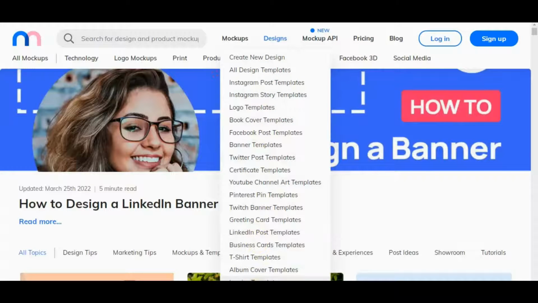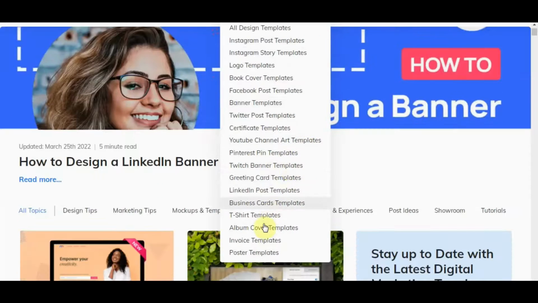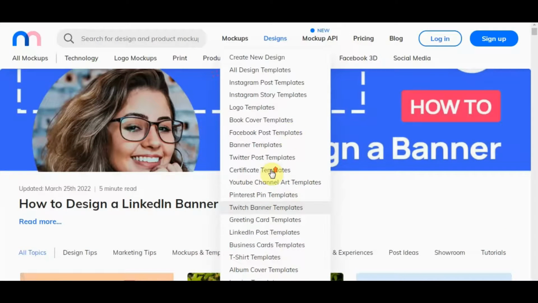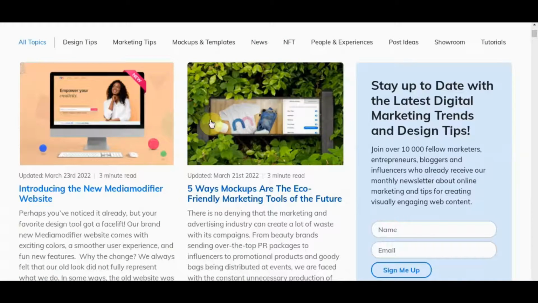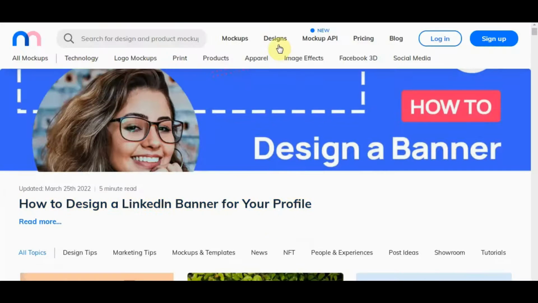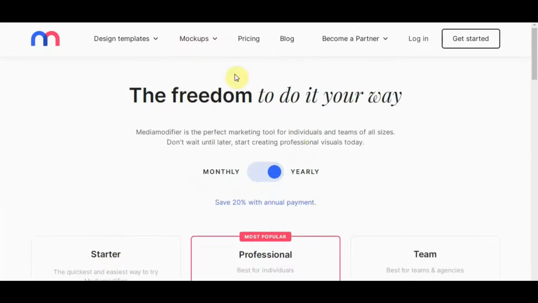Create your design. Use the Mediamodifier intuitive NFT Maker to create your NFT. You can add text, photos, GIFs, or use any existing templates. Let your imagination run wild and be creative. Design a masterpiece people will want to buy.